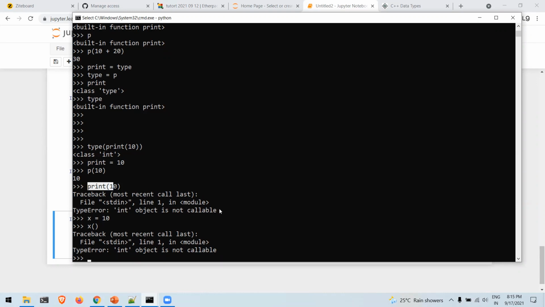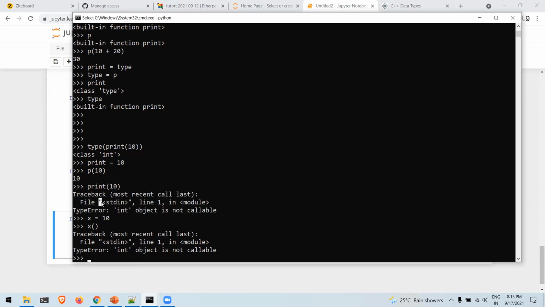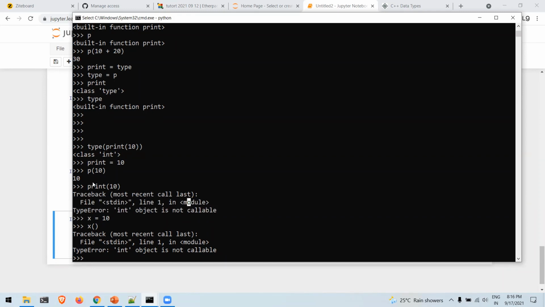So it's also important to understand what kind of errors Python typically tells you. It says int is not callable. It means you are trying to call an integer, or you're trying to treat an integer like a function. That's the problem. So it helps you understand how things are working in Python. Is this somewhat clear now to you guys? You will never find anyone writing this kind of code, like changing the meaning of print, but this happens by mistake.